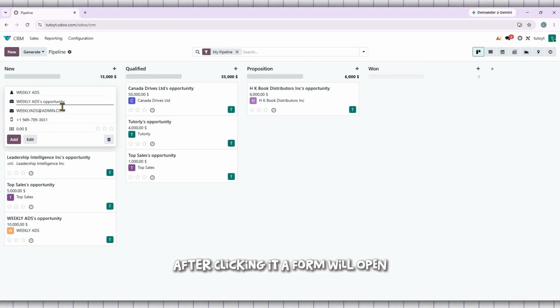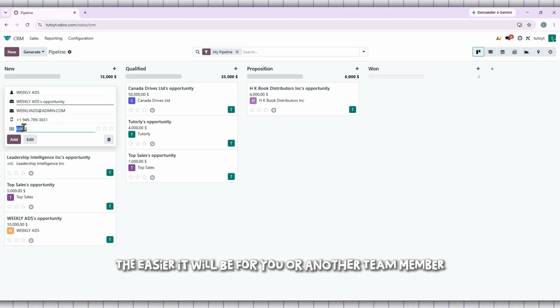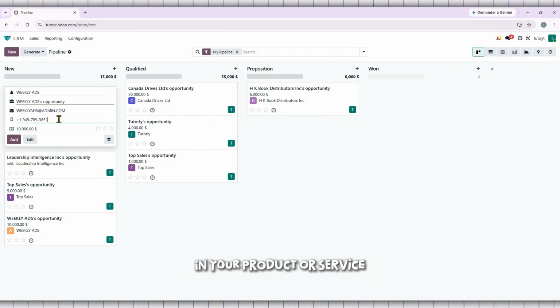After clicking it, a form will open where you can enter the lead's basic details. Here, you'll want to fill in the relevant information as accurately as possible. The more complete the lead profile is, the easier it will be for you or another team member to understand who the contact is and why they may be interested in your product or service.